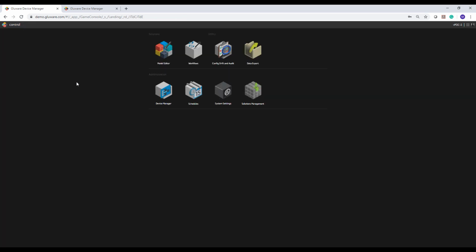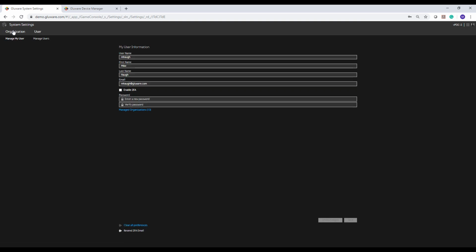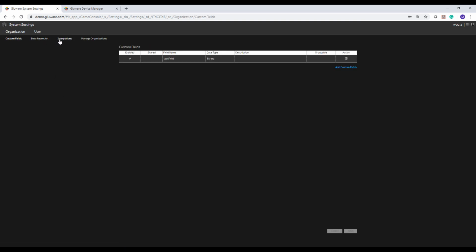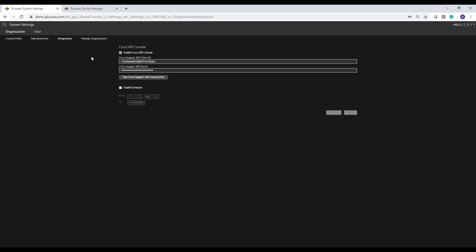Cisco provides API access, even if you have a single device under SmartNet contract status, and you visit apicouncil.cisco.com to request that. In Gluware System Settings, under your organization, there is a field for integrations, and here is where you enter that API key information. Cisco will provide you with a client ID and a password to establish that secure API to make those calls.